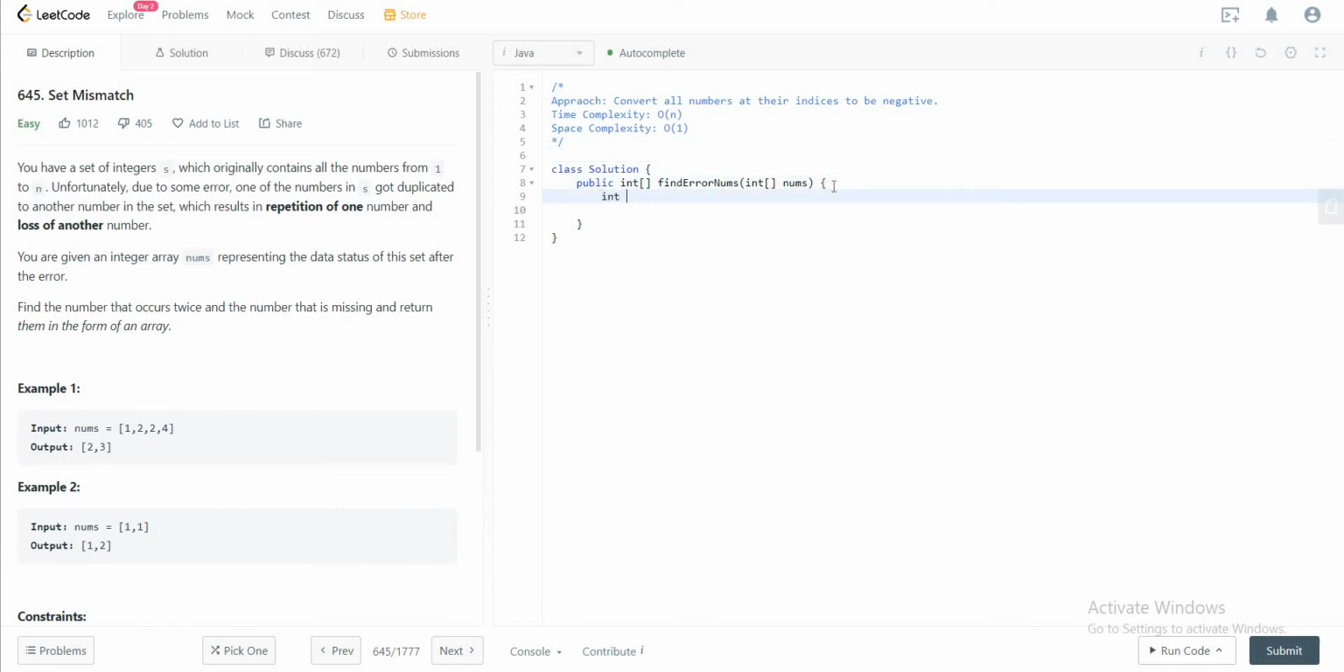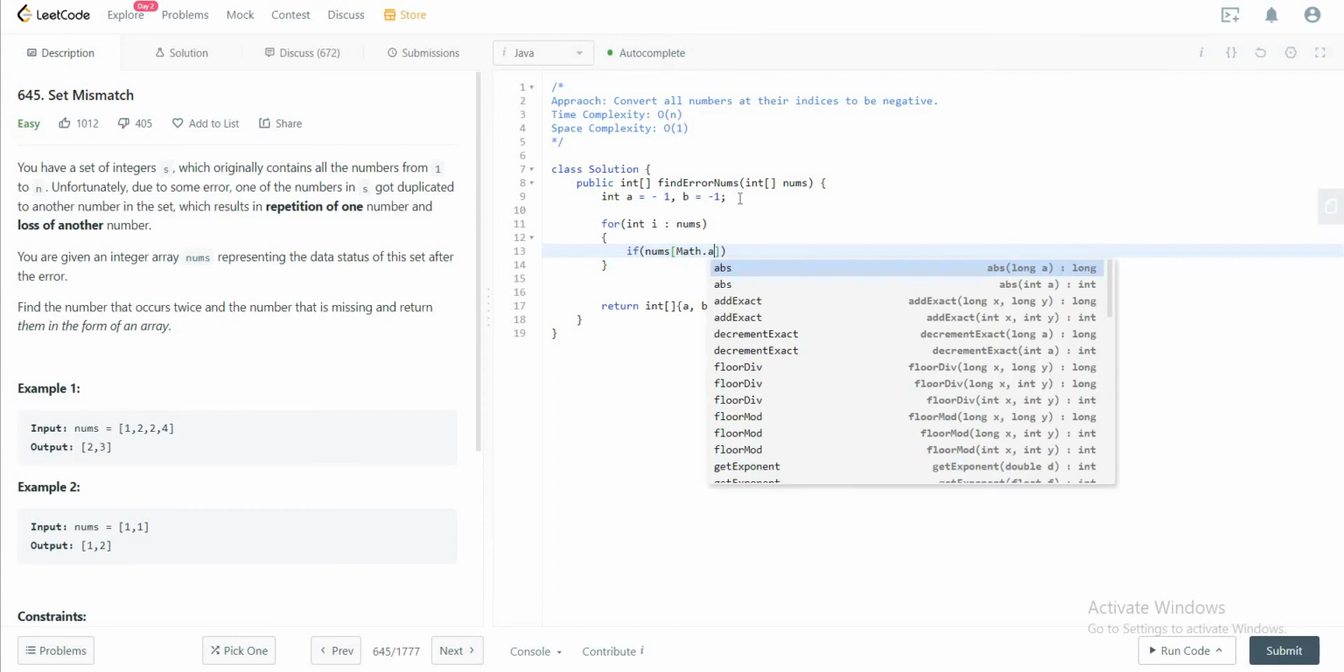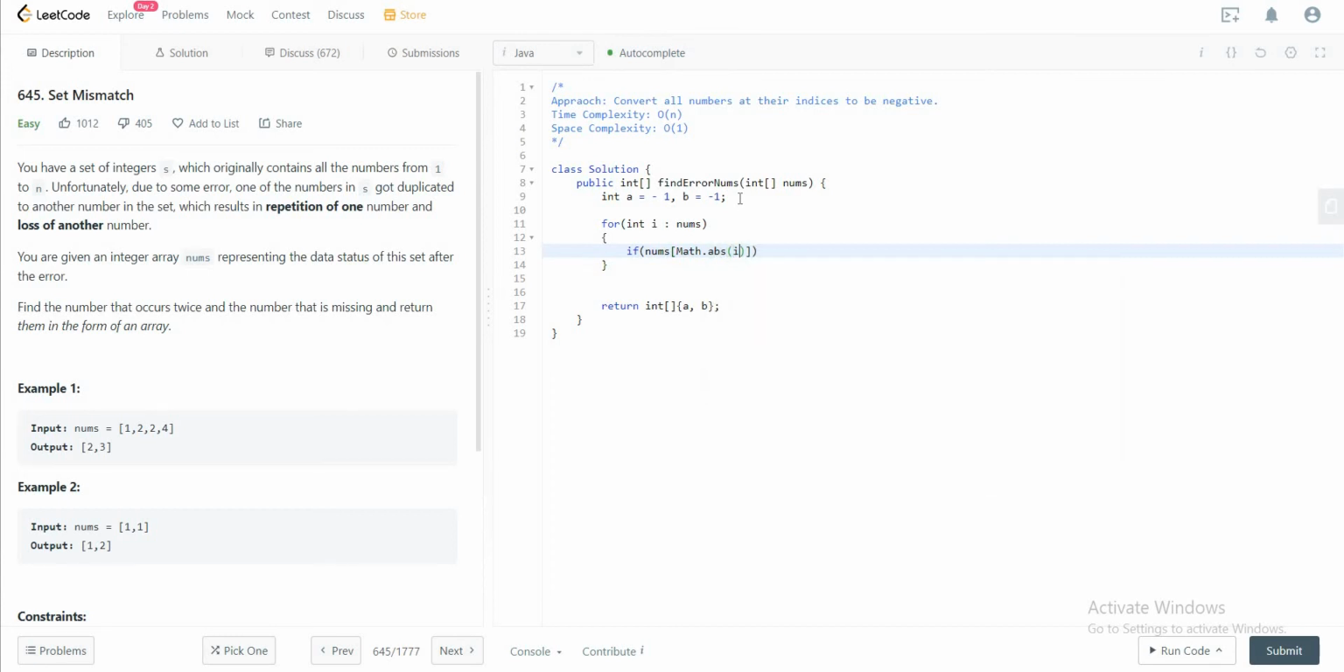So let's say you want to initialize two integers, a and b, and in the end you would just want to return an array with these numbers, a and b, where a would store the duplicate and b would store the missing number. Right, so for all of the numbers in the array nums, you will check if nums of Math.abs of the number, we will see in a second why we use that, minus 1. Since we are starting with 1 and not 0, that's the reason why you need a minus 1 here.